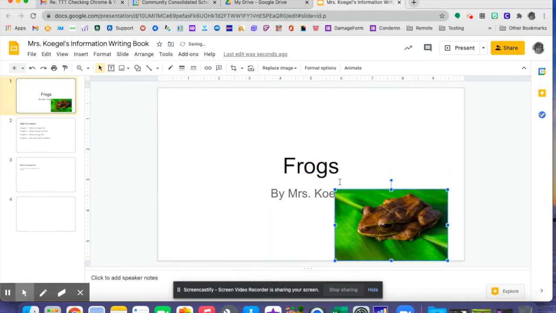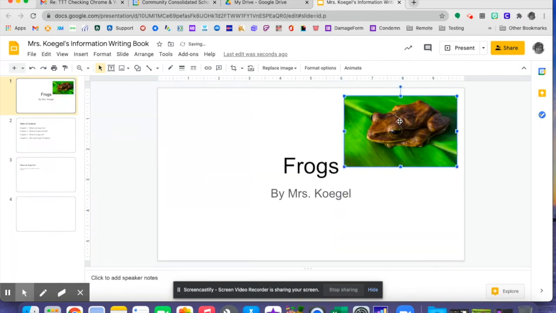Still a little big. Now I can use this arrow cursor here to drag him to where I want him to be. Next week, I'll teach you a feature where you can actually put the photo behind the title and make it look really fancy. But for right now, here's how you insert a photo.